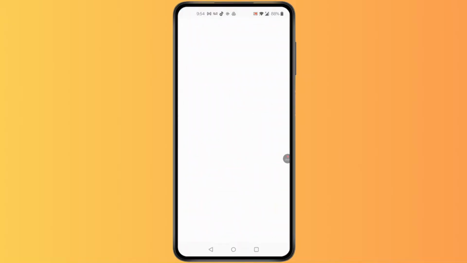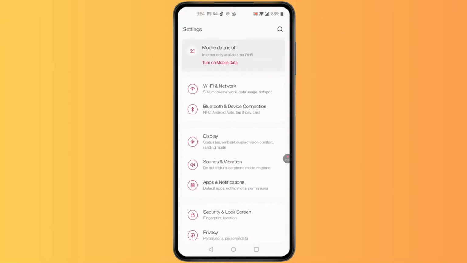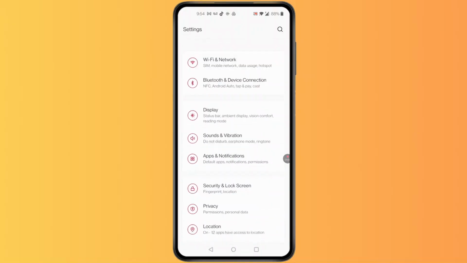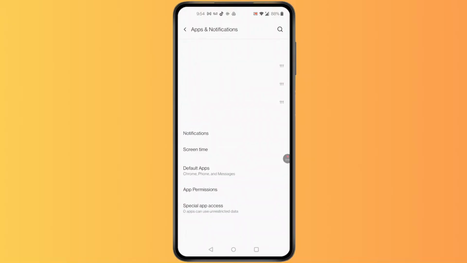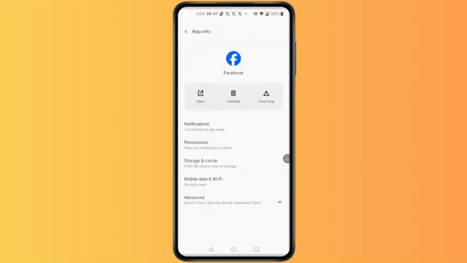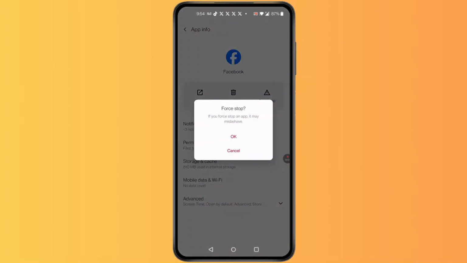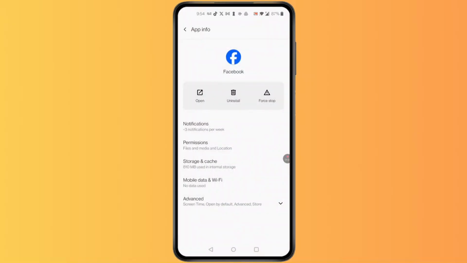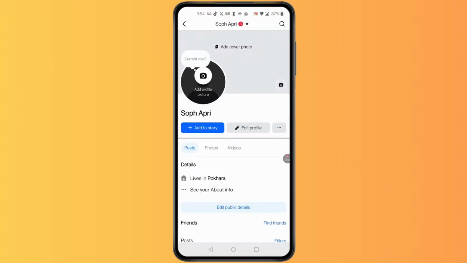If this does not solve your problem, go to Settings, scroll down to Apps and Notifications, click on it. Then you'll find this kind of screen pop up in your Apps and Notifications. Simply click on Facebook. Go to Storage and Cache, which is the third option. Then clear cache. After you clear your cache, force stop the app. Then open the app. After that, you will be able to see your professional mode.